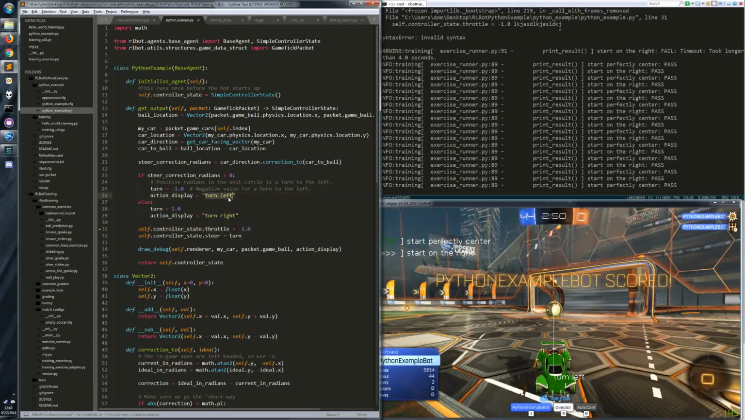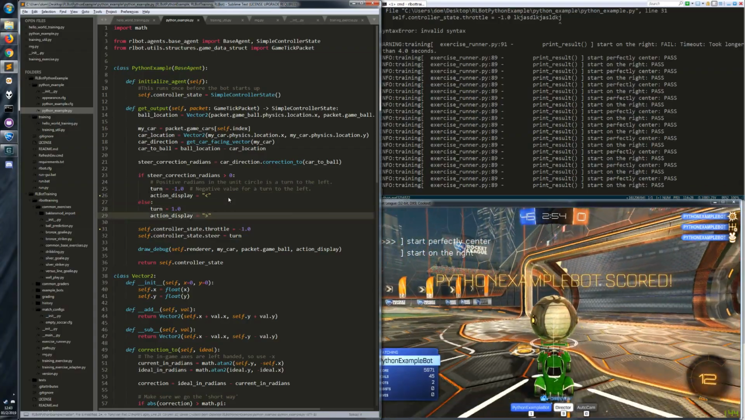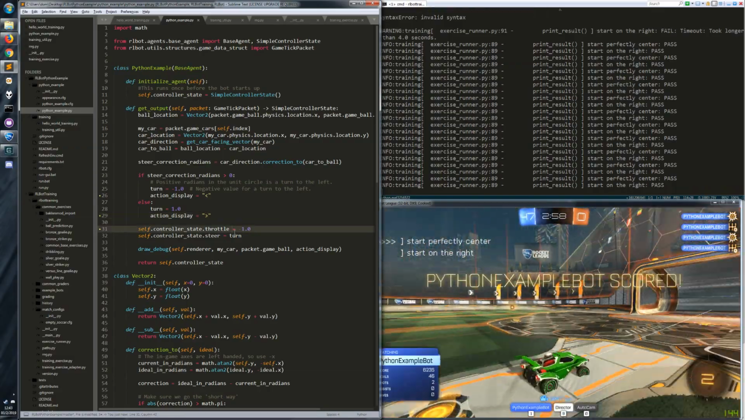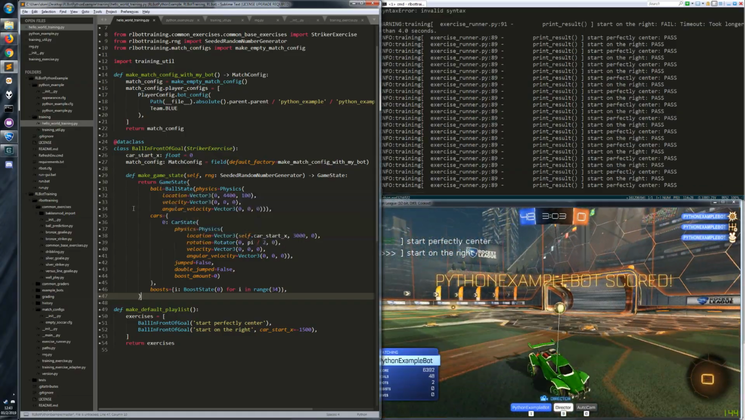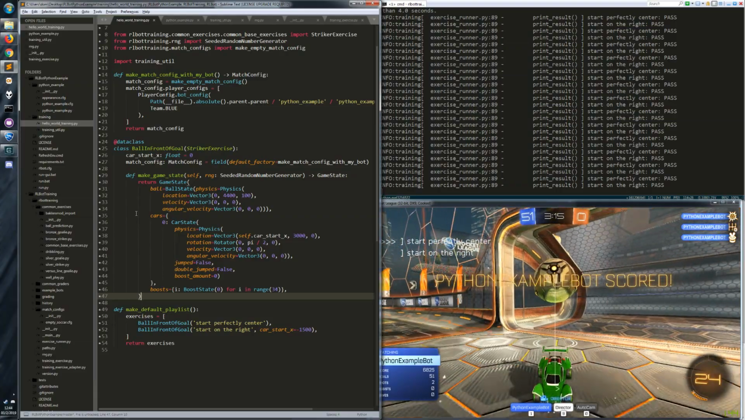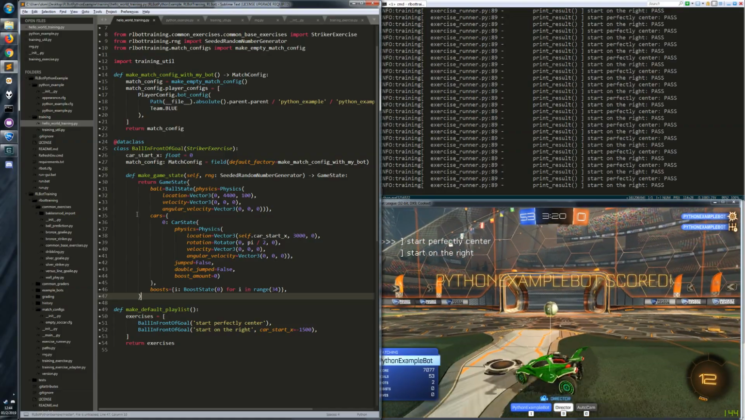Actually turn left and turn right. So now I change the rendering code just because I want to. One thing that we could train our bot to do is... Actually, I'm going to do a slightly different thing.